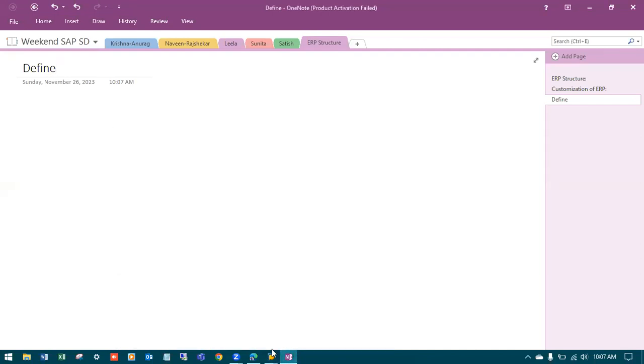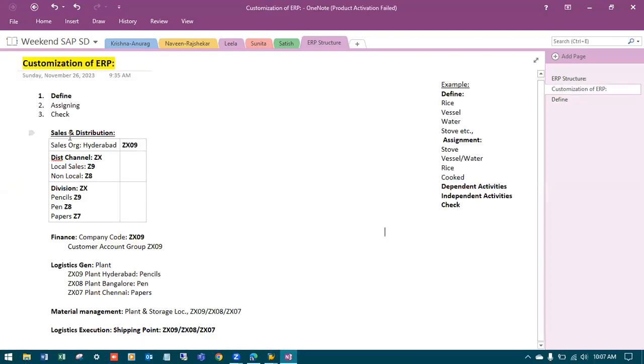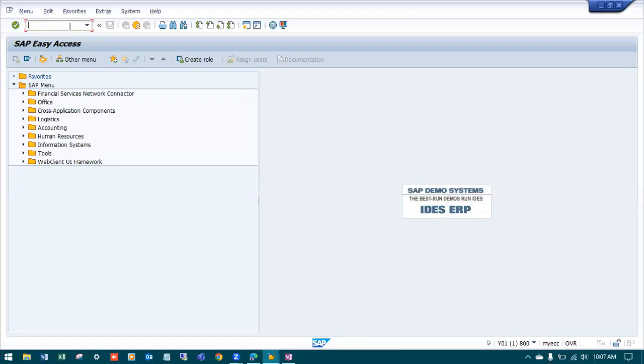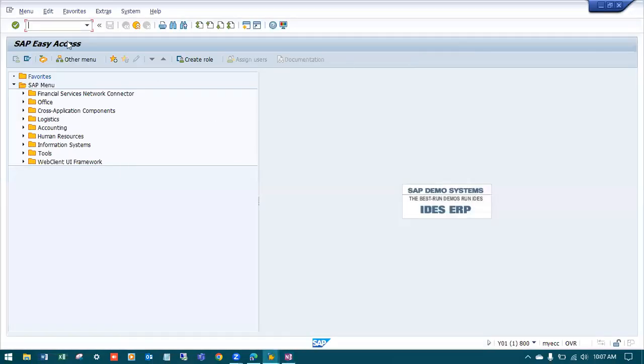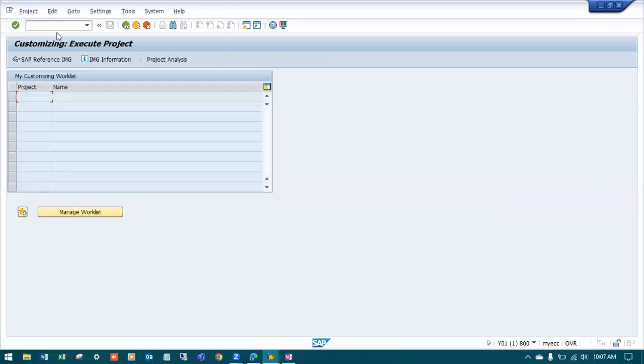Our aim is to define an ERP structure. Let's see how we are going to define it in the SAP system. There is a transaction code, SPRO. Enter. Customizing project. Execute project. Click onto this tab, SAP reference image.